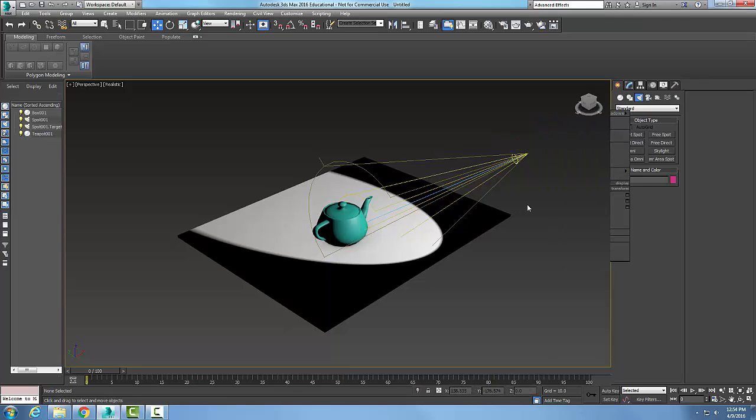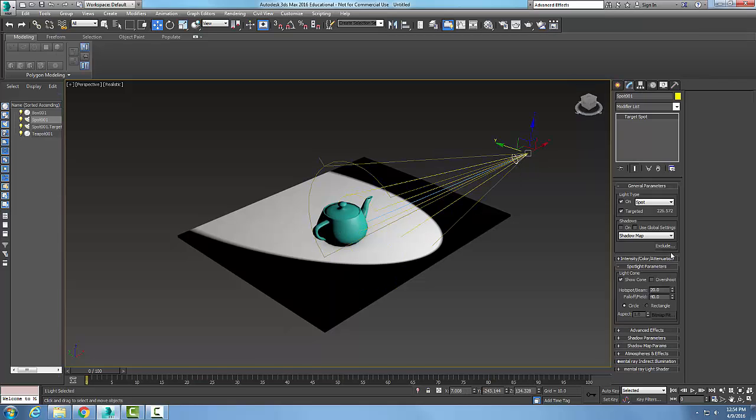Now let's go and take a look at some of the properties of the spotlight. So I'm going to go and pick on my spotlight. I'm going to go to modify. And we've already looked at general parameters and intensity, color, attenuation. I want to come down here and take a look at my spotlight parameters.